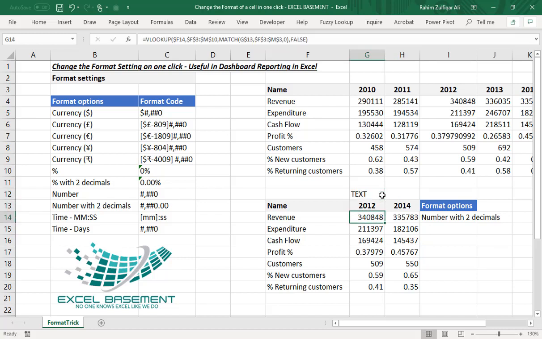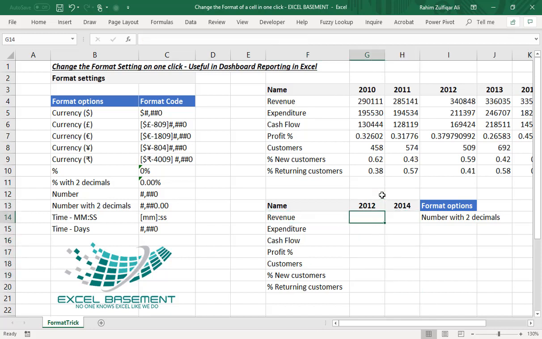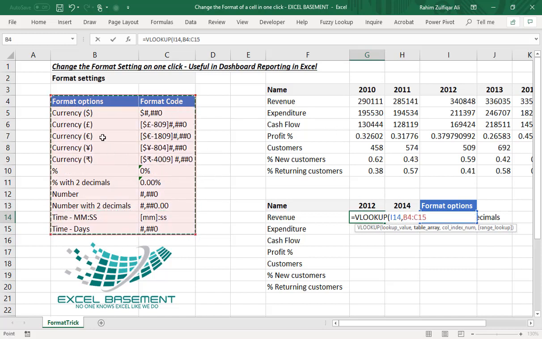So we will be executing the text function, and within the text function we will be using one more function, that is VLOOKUP. So how we can do this is, let me just show you. Equals to VLOOKUP simply, and lookup value will be the format options, comma, table array will be my database of this area, format options column, and the format code I will make it absolute.